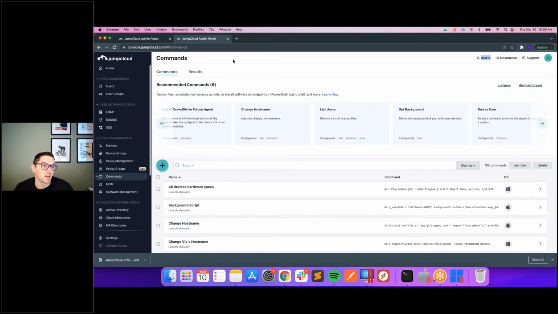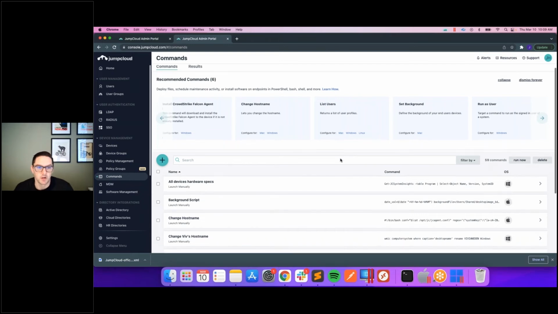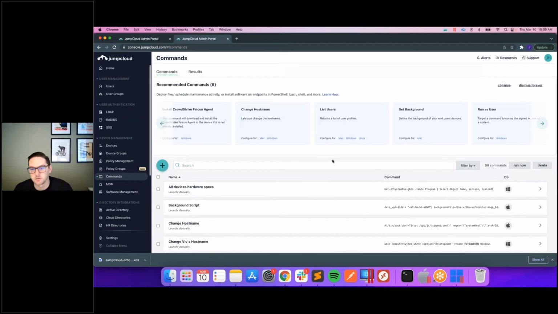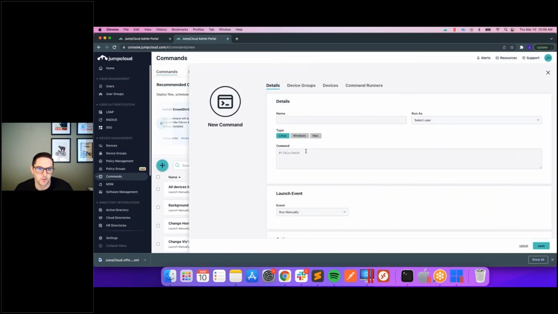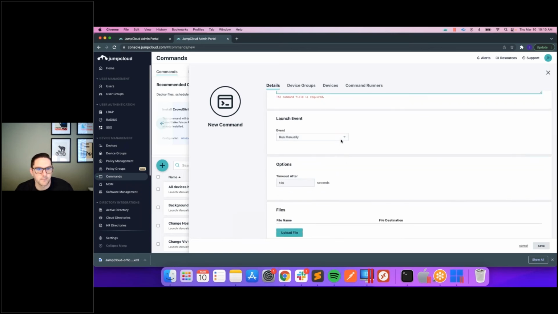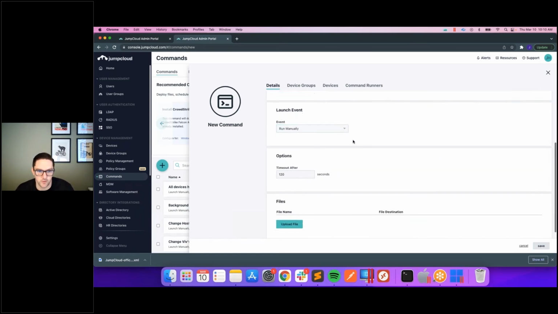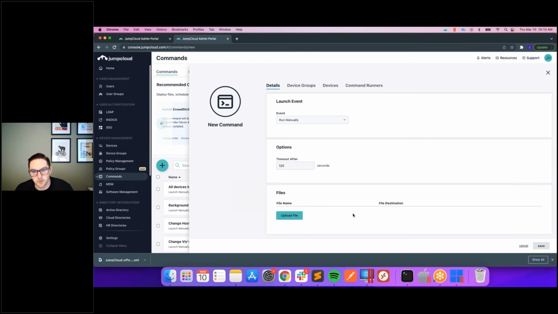Okay, so commands. Think of this as the ability to remotely run shell or terminal or PowerShell on a device. So if we wanted to set up a new one, for example, you can literally run whatever type of command that you want here, right? So whether it's Linux, Windows, or Mac, you can decide how you like to run the command. So is this a root user running the command, or one of the users whose local profile is on the machine? Write out your command itself here, give it a name, and decide how you'd like to run it, right? Manually, scheduled, repeating, or on a trigger, timeout, and even upload a file if you want to as well.